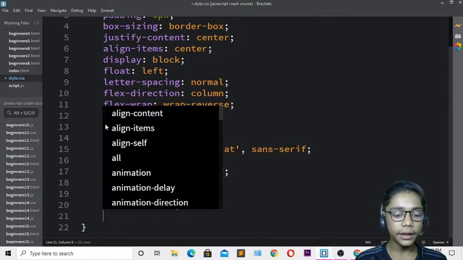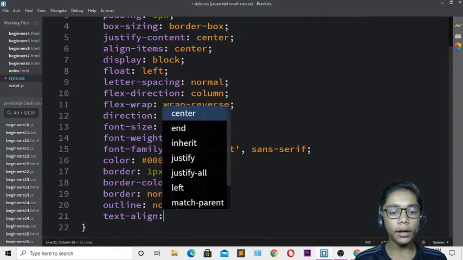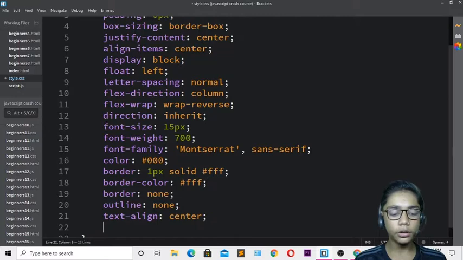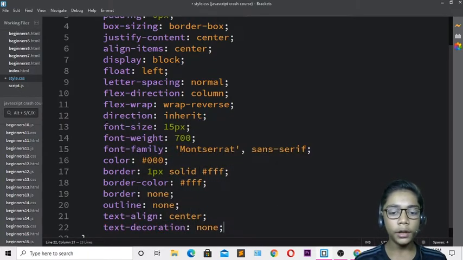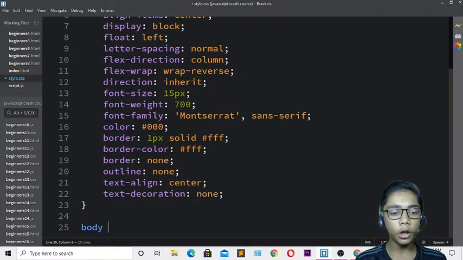I will be writing text-align, which should be center. Now write text-decoration, which should be none. So I will be writing none. When you've done that, come over here and define the body tag.